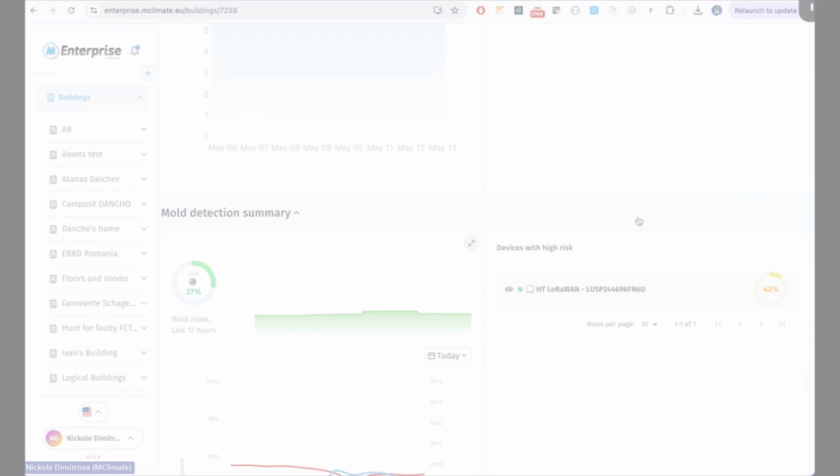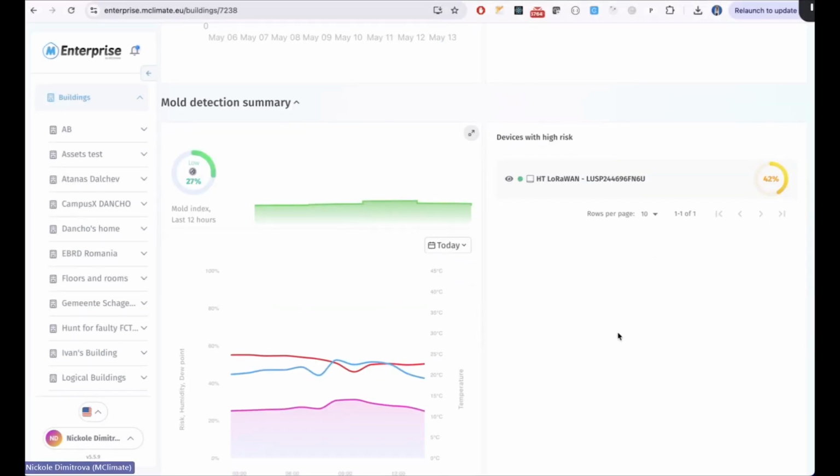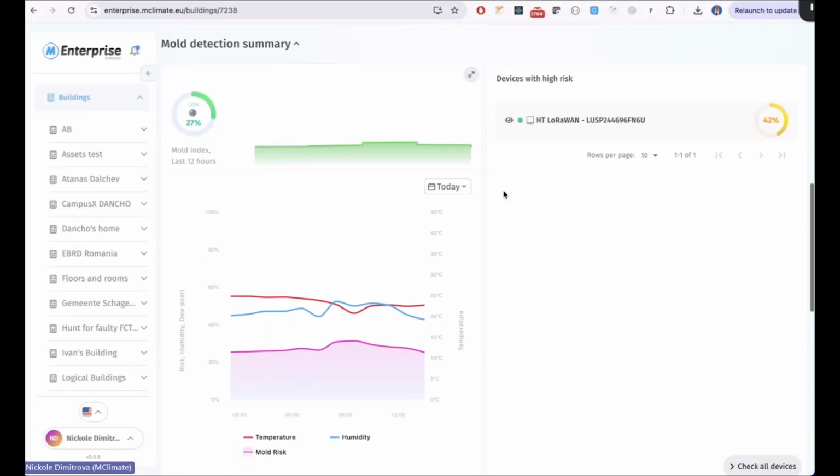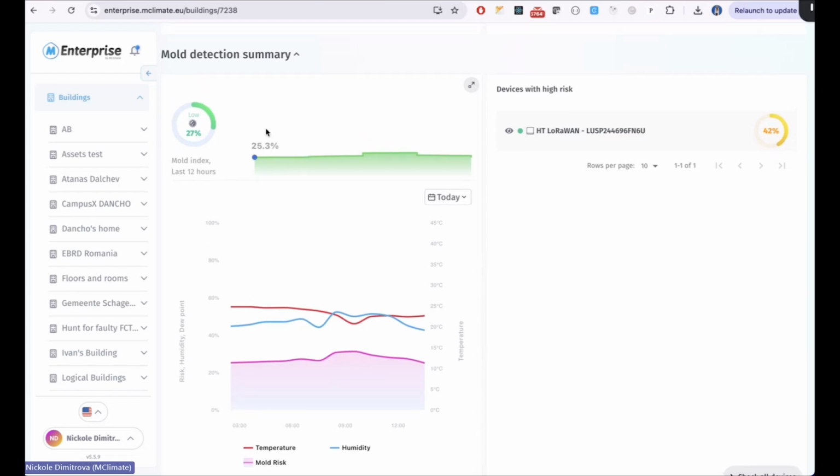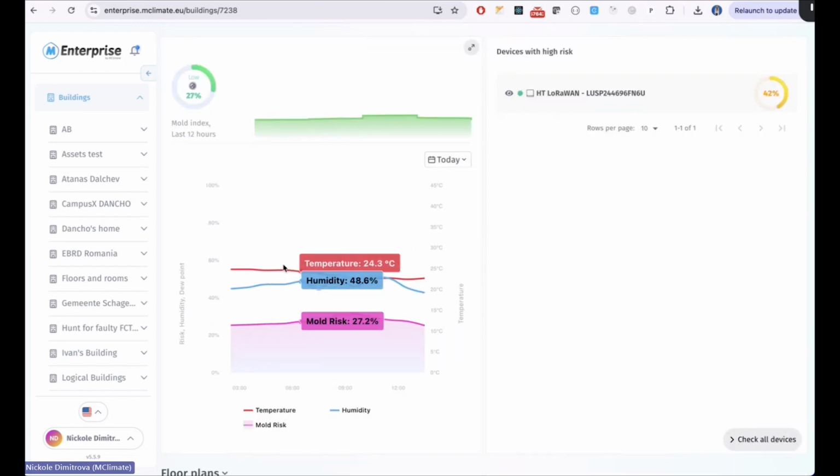Moving forward to this feature, Mould Detection Summary. This is quite a new feature as well. It shows devices with a higher risk of mold. Here we have the Mould Index for the last 12 hours and a quick overview of the percentage of the Mould Index. And then here we have a graph showing the temperature, humidity, and mold risk.